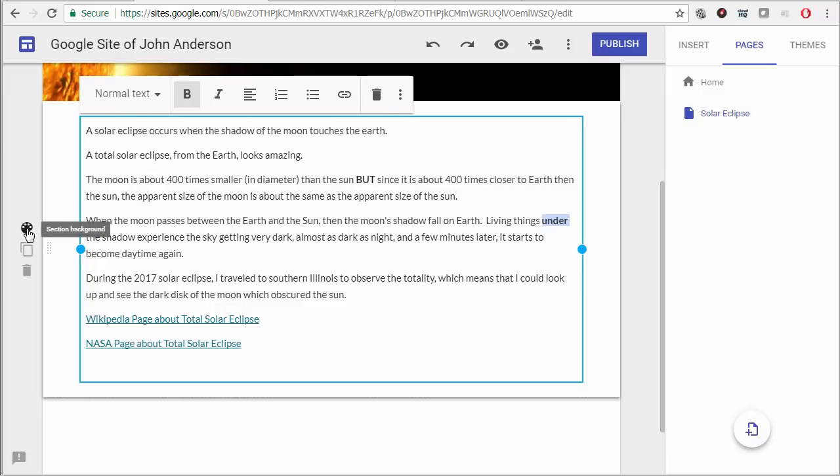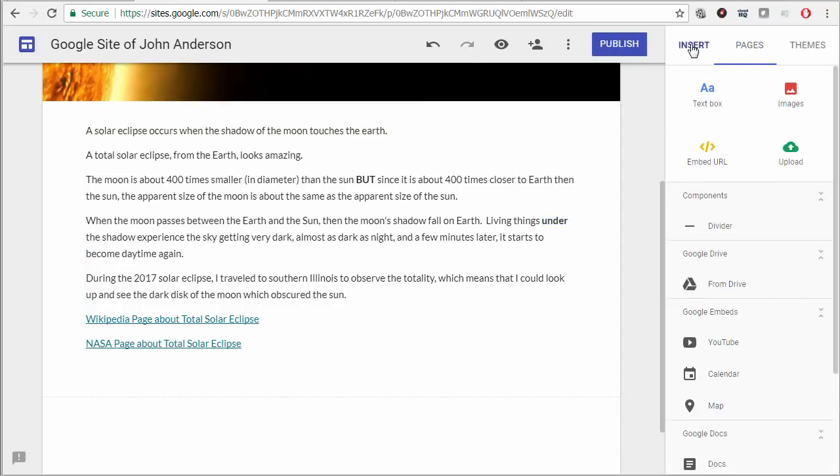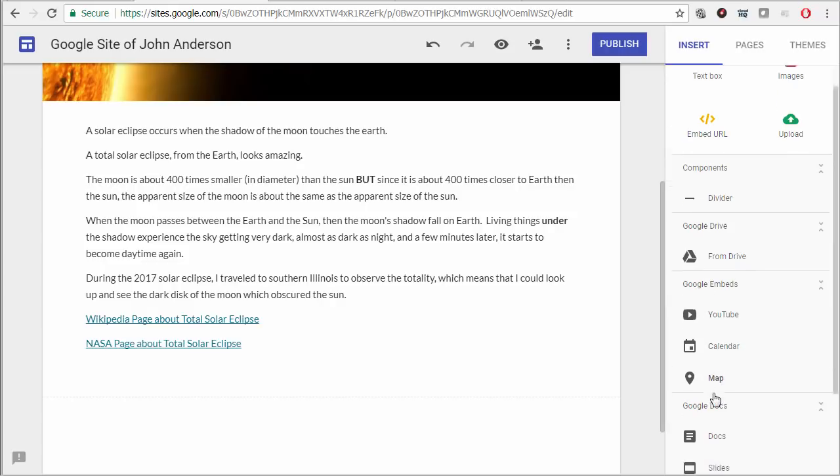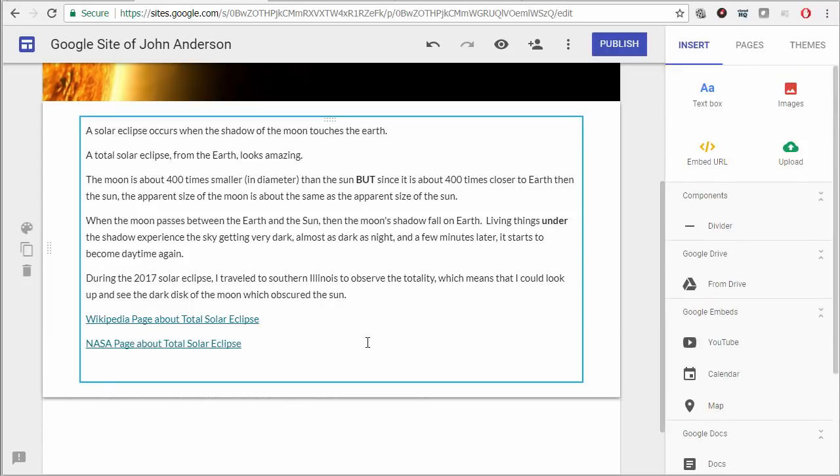Probably is. What about this here? No, that's the background. Maybe it's a page setting. Let's go to insert and see if it's one of the choices. Well, I'm sure there's a way to do it somewhere. But for now, let's just leave that. But let's put some pictures in here.